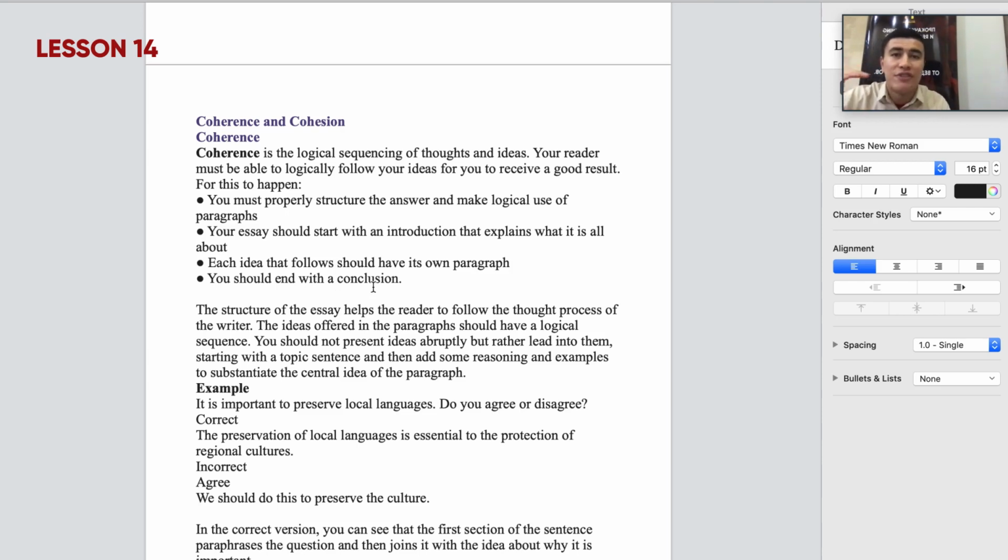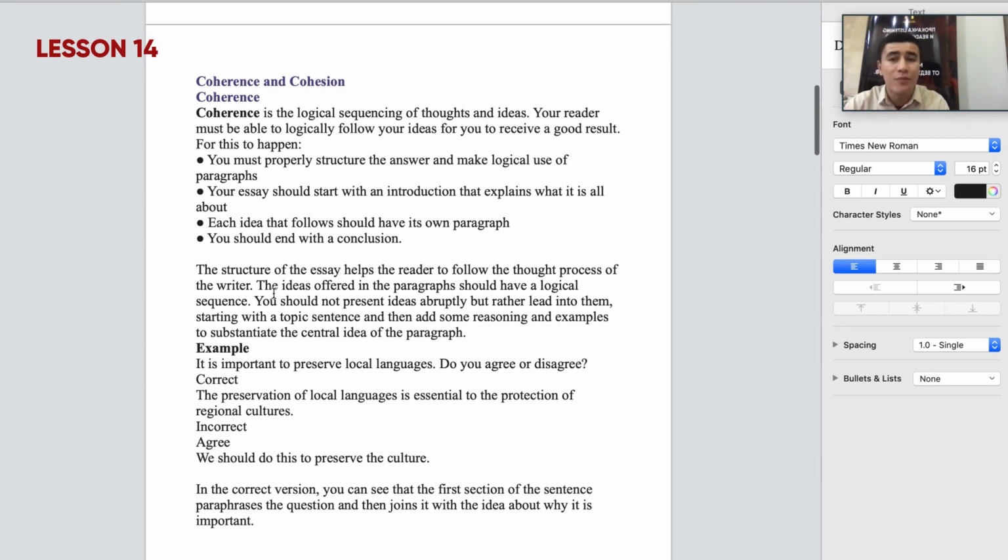So as you can see, everything should be delivered in a logical sequence, step by step. Introduction, idea, and then conclusion. Okay, now the structure of the essay helps the reader to follow the thought process of the writer. So you should make sure that the examiner, the reader, will follow your steps, how you thought about it, in what way you've been discussing this issue or topic.